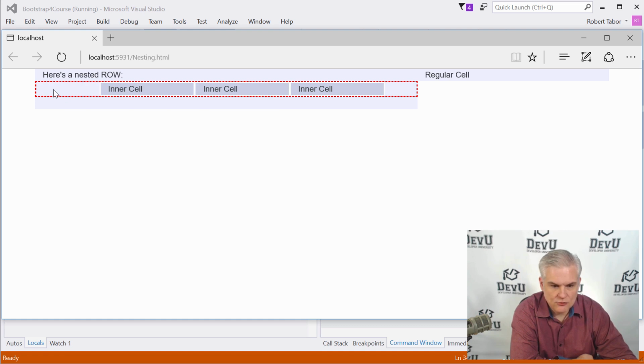This inner row, this nested row, also has an offset of 2 with 3 cells defined, each of which are 3 columns wide. Now notice that this cell is defined as 3 columns, but it's considerably smaller than the 4 columns here in the regular cell. Why? Because now we're working only inside of the boundary of this red area here, and we divvy up its internal width into 12 columns, and then utilize those columns as the widths for the given cells.